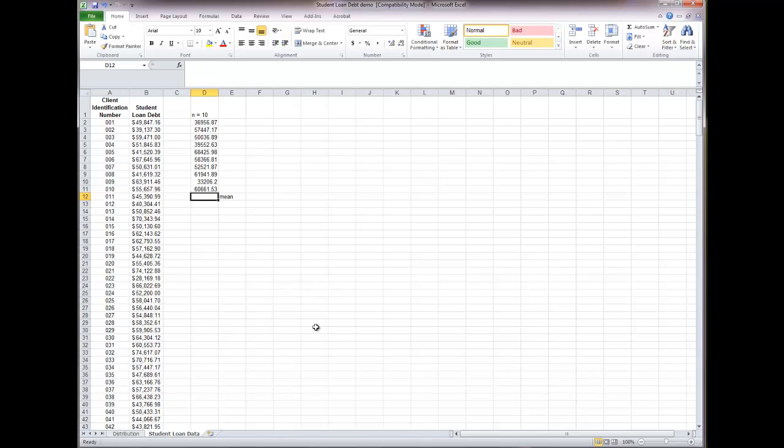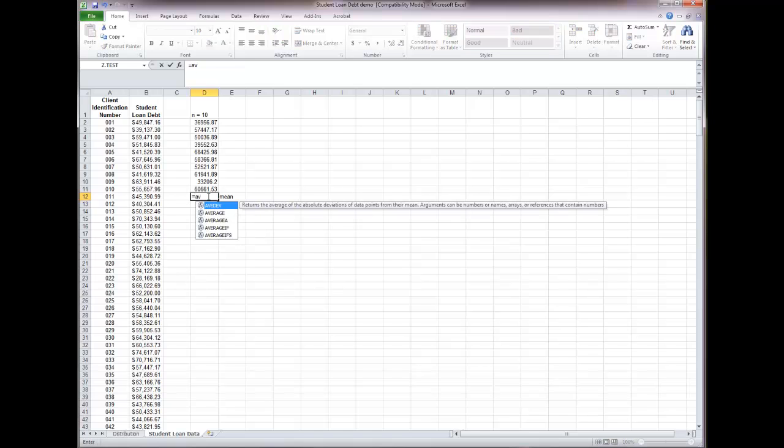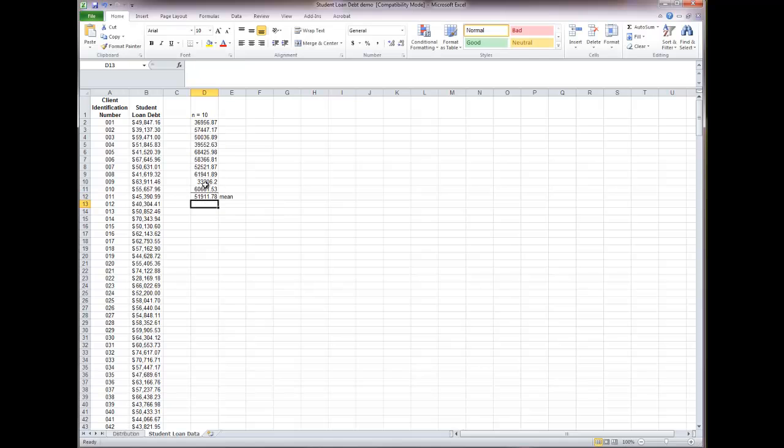So to find the mean of this sample, you would do equals average and double click, and then you would highlight all that data and then hit enter. So again, the equal sign, start typing average, and this will pop up, average, double click it, highlight all the data in your sample, hit enter. And that is this sample mean.